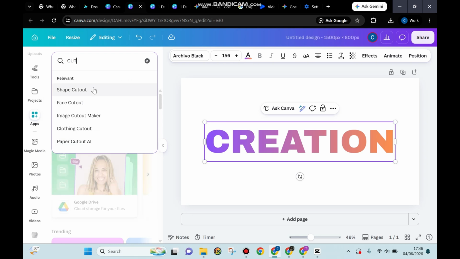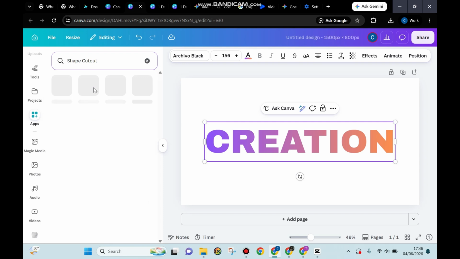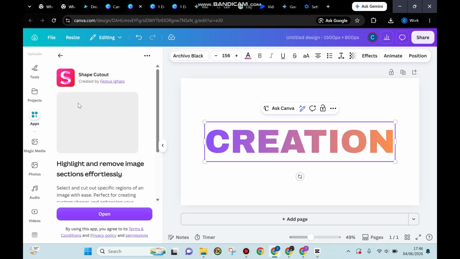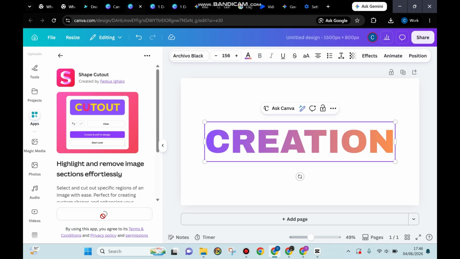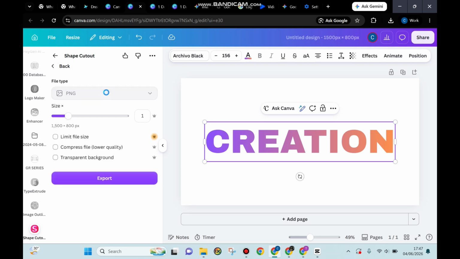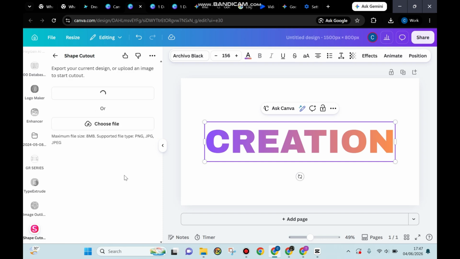You can choose this shape cutout and choose this shape cutout again, and you can go to the open. After that you can go to this export design and click it. Then you can also try to increase the size, for example like this, to become 2. Then click export and kindly wait.